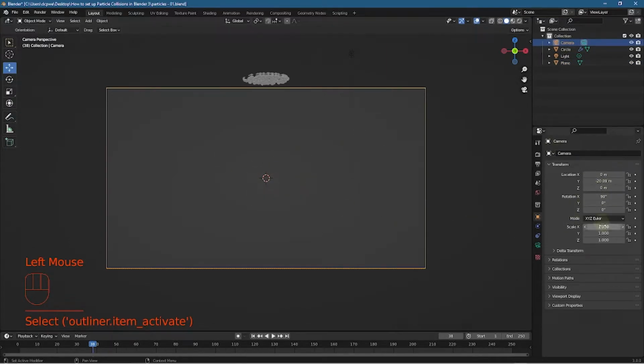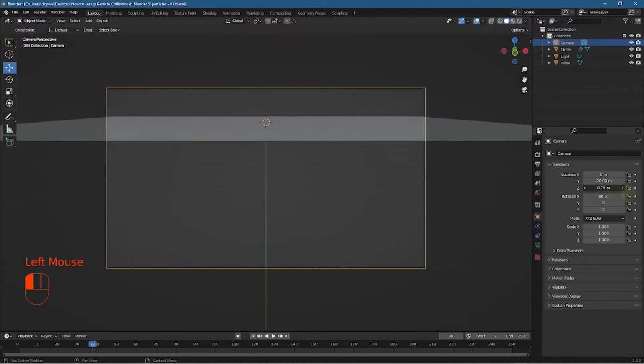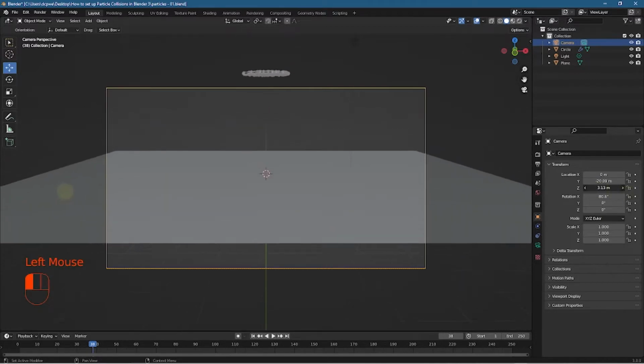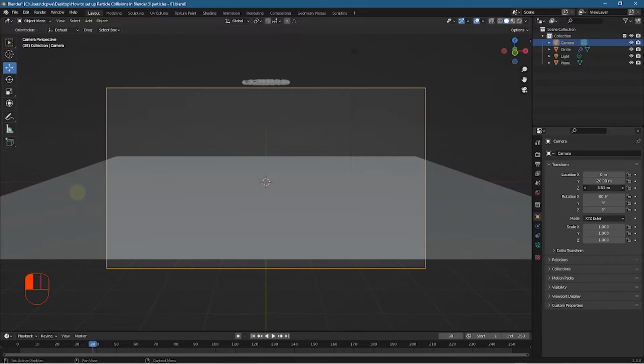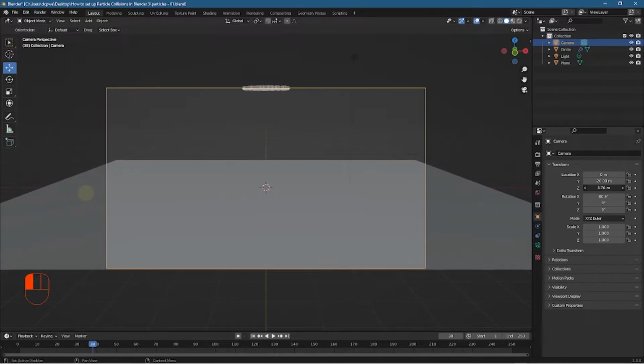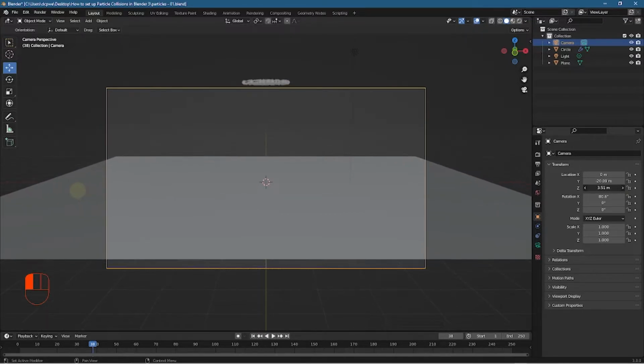So let's go ahead and rotate this camera. Let's rotate it downwards a little bit, and on the z-axis let's move it up. As we start to move up the camera, now we can see the floor, right? So really we want the floor to cover the view. I'm going to move the camera up a little bit. The settings don't have to be exactly these, but we just want to see the floor here.